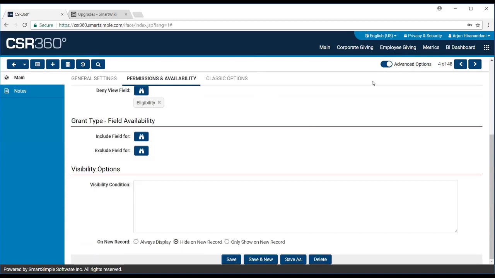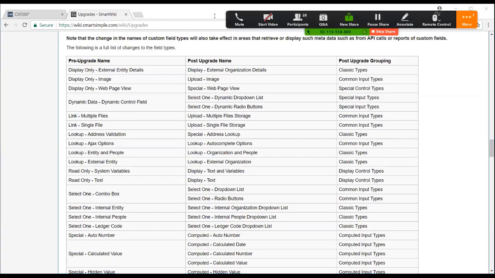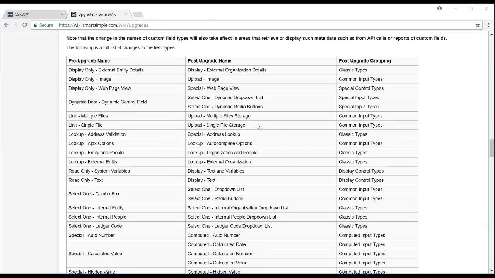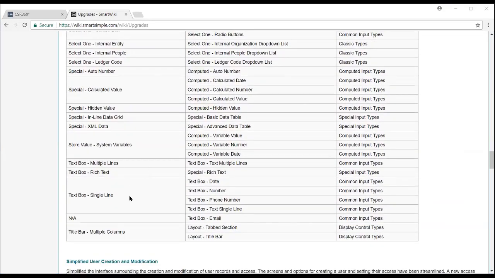Moving forward, in this upgrade, we have basically changed the custom field type names. So if you go to Wiki, you'll see that we have uploaded a list with the names of the fields: what the name was before the upgrade, what the names are after the upgrade, and under which category or group they belong. One good example would be a text box single line field.